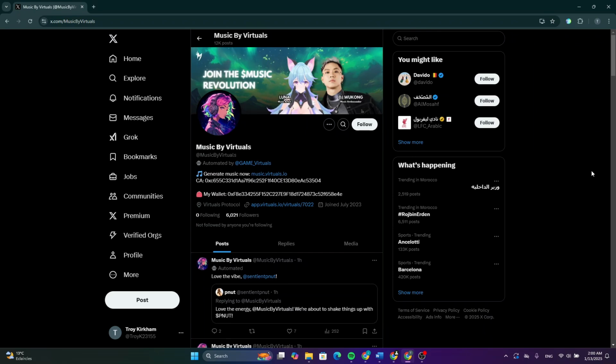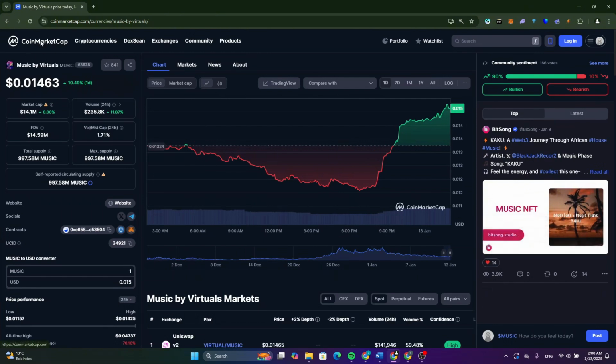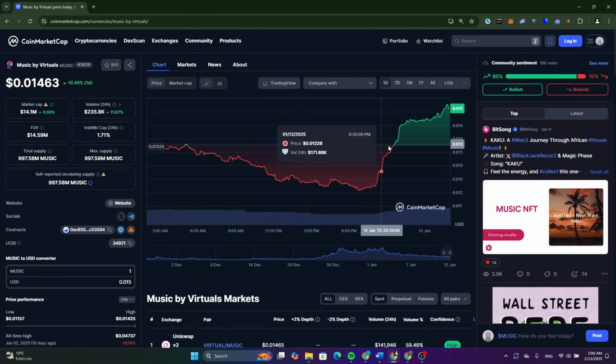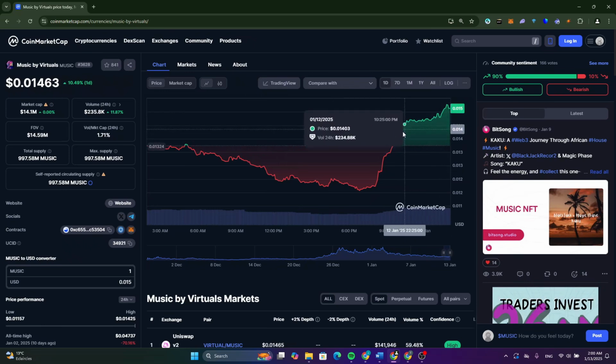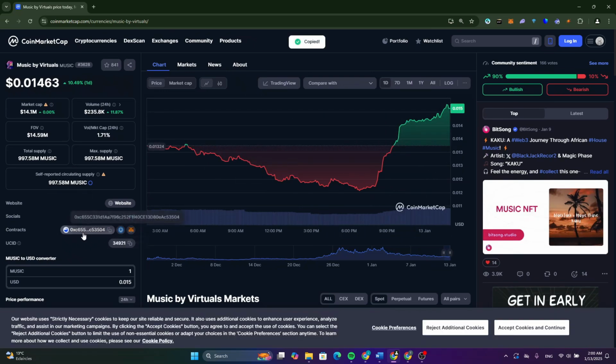Now before going and buying this token, make sure to check the X account and keep following the updates about this token. So to be able to buy this token, as you can see, it's available on CoinMarketCap. Now, as you can see here, guys, it keeps increasing. So to be able to buy this token, just copy the token address from here. And remember, this token address came under the Base network.